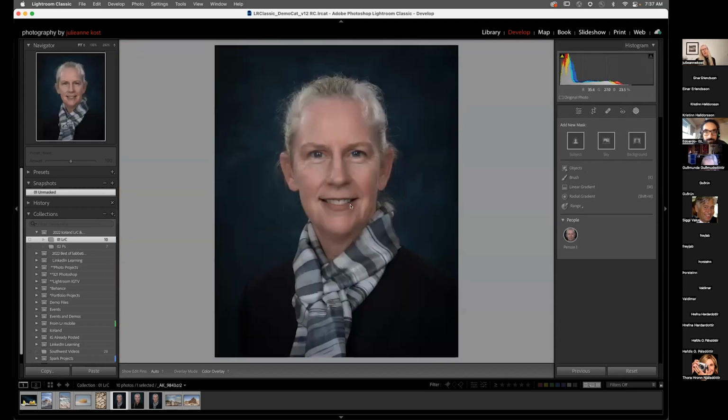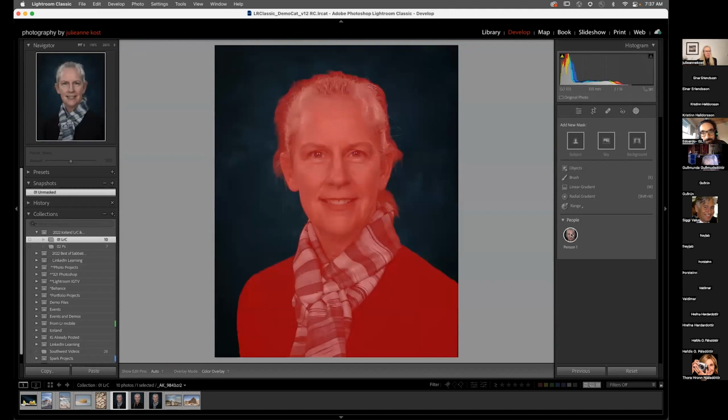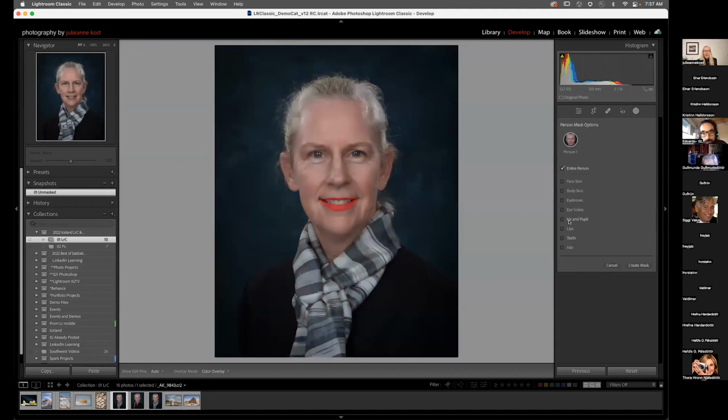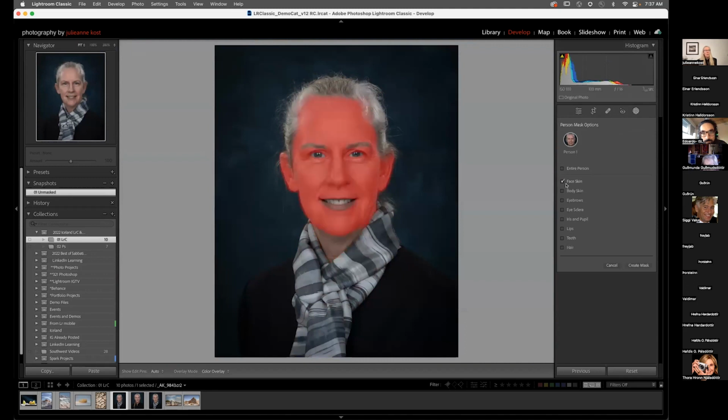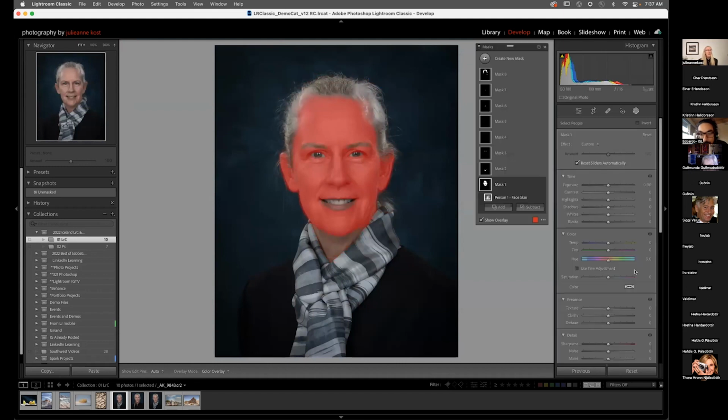People: Lightroom will help you adjust people. It automatically identifies the person in the image. You can click on it and then make a mask for the entire person, or you can go in and just do the face and the body skin. You could create one mask for those or two masks. You can enable all of these different masks, and then just hit create mask and it will create all the masks for you.